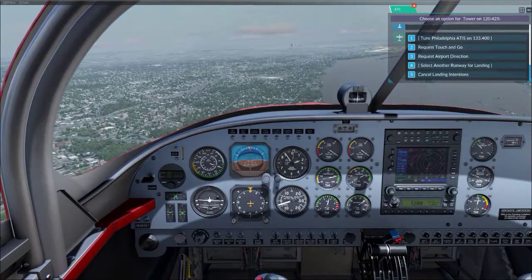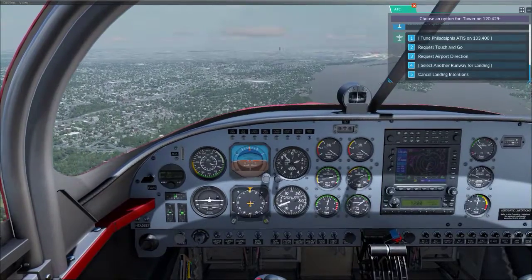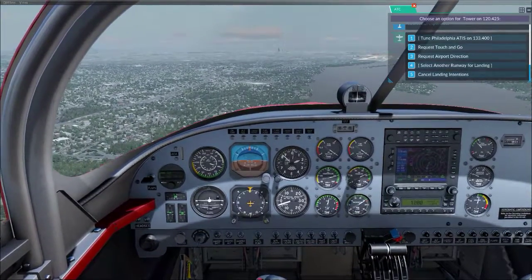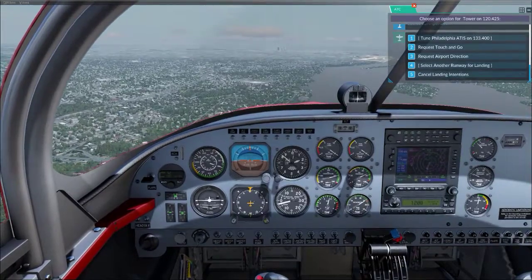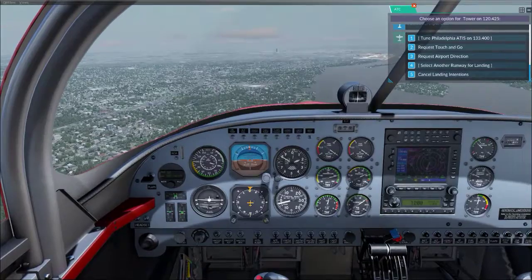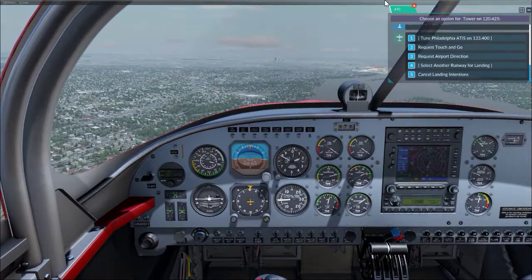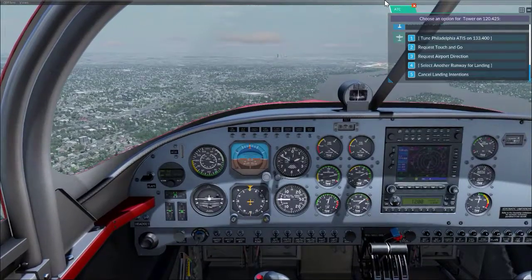Alright, so I'm 14 nautical miles away from the VOR. So at 15 and 14, I should be at 1,500. So, alright, let me use throttle to start coming down. Because I'm there.